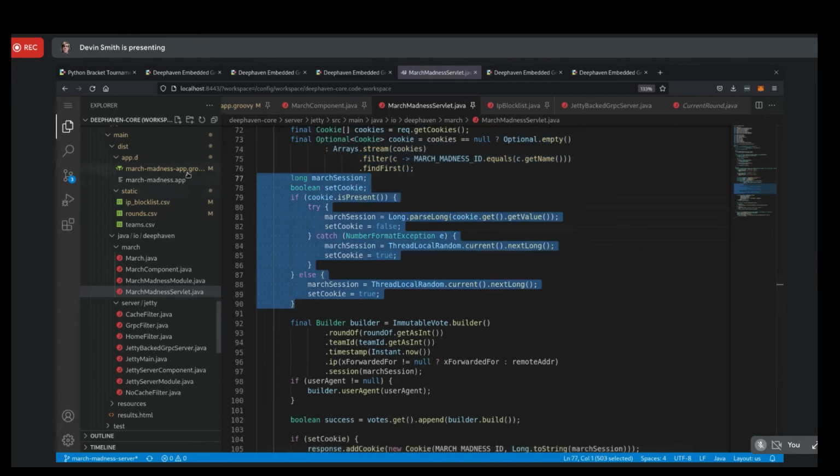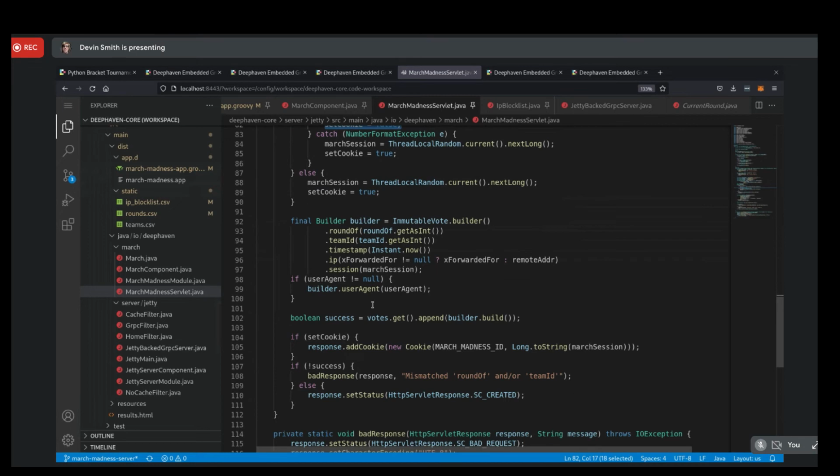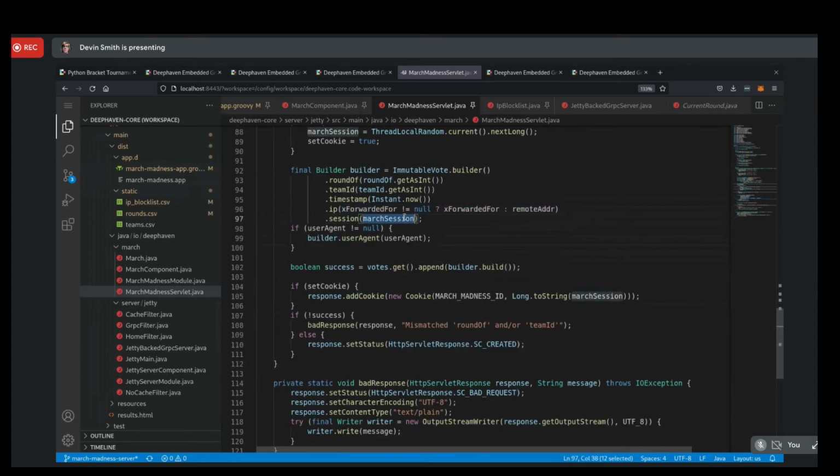And then we tell whether the response should set a cookie or not. And then basically we build up this vote. So again, it's the round of, the team ID, the timestamp, the IP address, and the cookie session that they are using, and the user agent. And then we append that to the votes table.